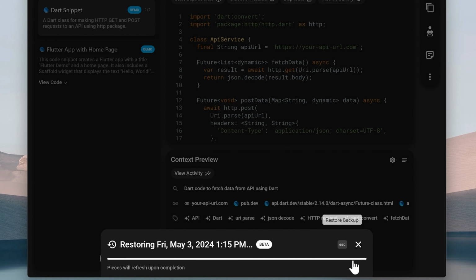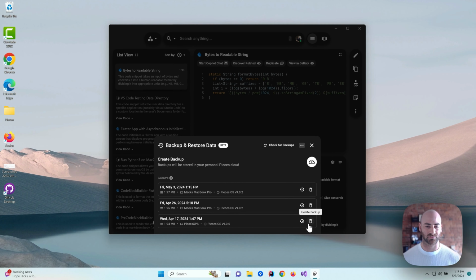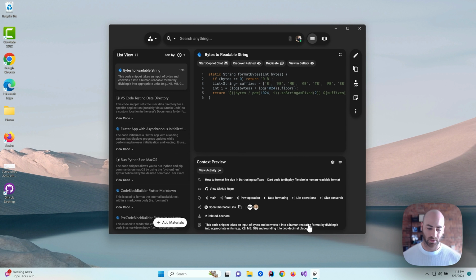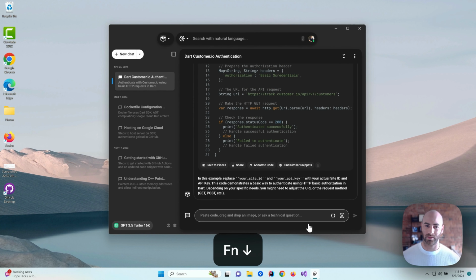After a few seconds, you'll see Pieces refresh in the background, and now you'll see previously existing snippets from my MacBook Pro now on my Windows machine. Here I am. I'm going to go ahead, Control Enter, toggle open the Pieces Power menu, go over to the Copilot. You'll see there's my Copilot chats, and now I'm ready to be on my way.